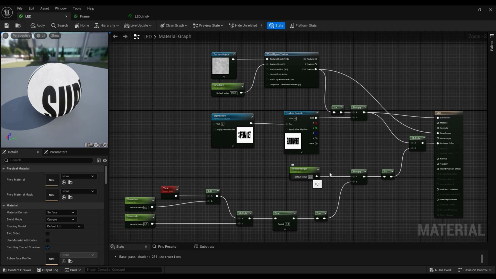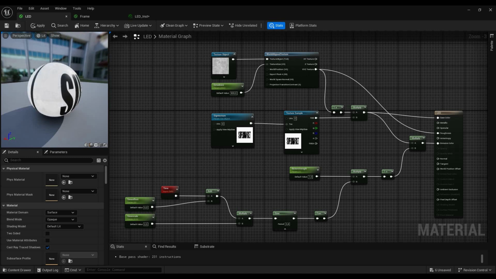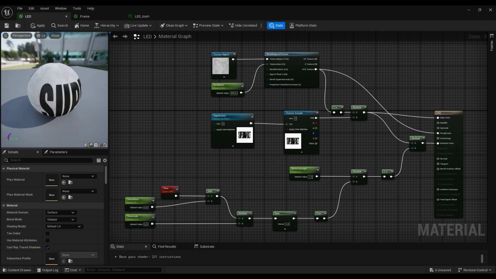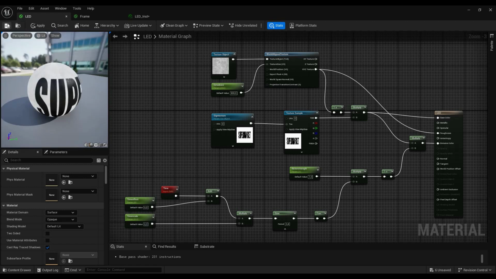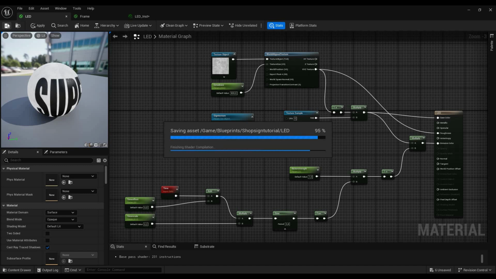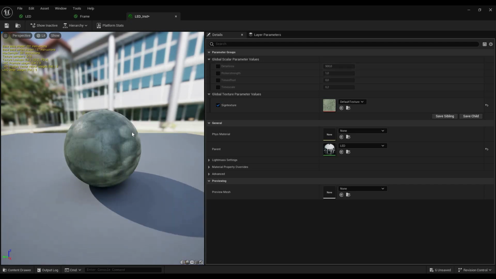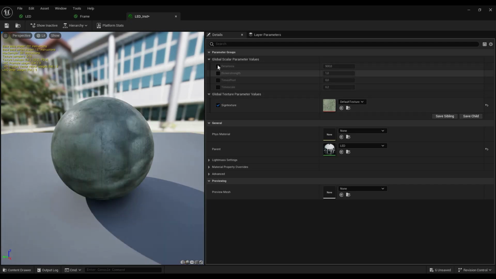So now if we put, for example, 1 into the flicker strength, you will see that it's flickering. And if you put, for example, 2 into the time scale, you will see it flickers faster. If you put 0.2, it flickers a lot slower. Let's save this material and just make sure that all the parameters you want to be changeable show up here. You have the detail size, flicker strength, time offset, and time scale.